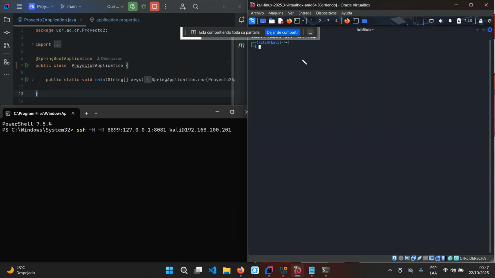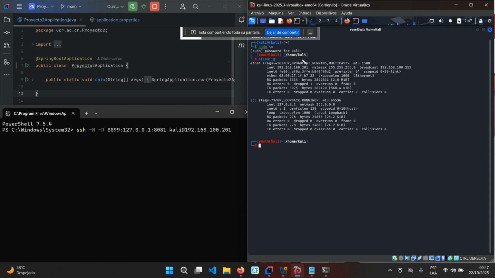To verify this, we're going to use ifconfig. And we can see that this is our IP. Oh no, it's Kali Linux. The password for Kali is also Kali. Not very smart.